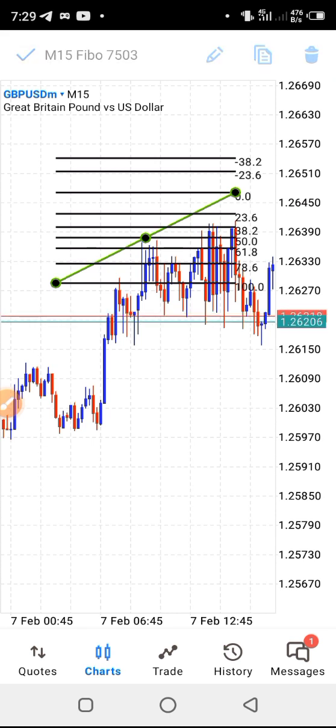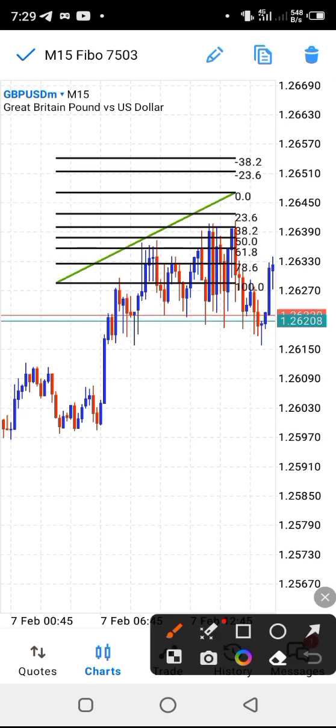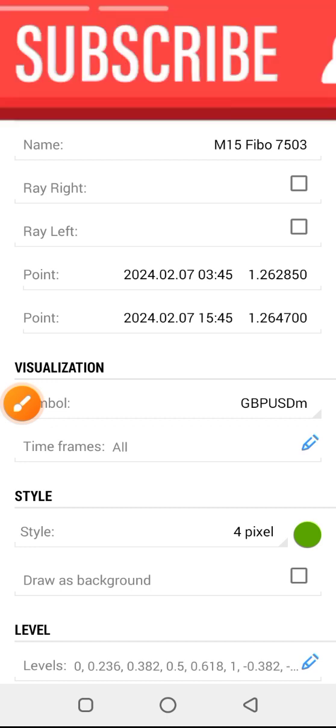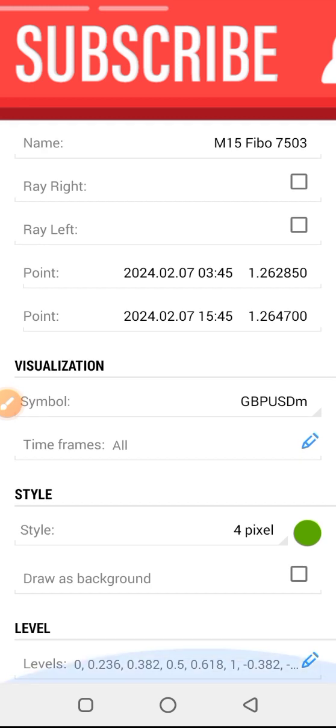Okay, so let me do that. All right, you can see what appeared at the top right here. So this is what you click on next, that pencil icon. You click on that. That will help you edit this Fibonacci. Okay, so when you're right here, the next thing you need to do is to scroll down. You can leave every other parameter the way it is. Just scroll down to where you have level, this level right here.